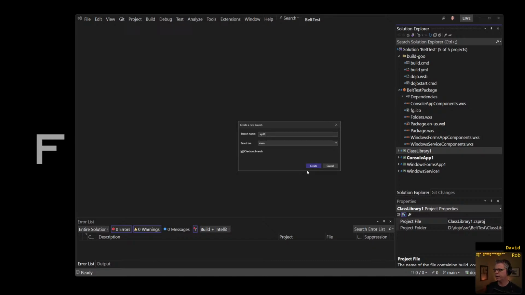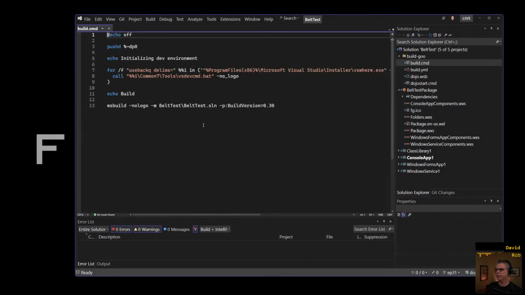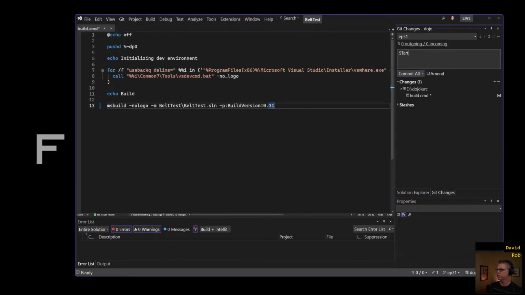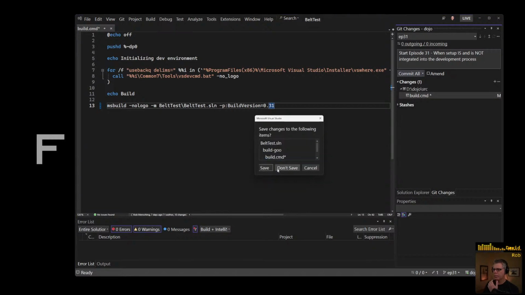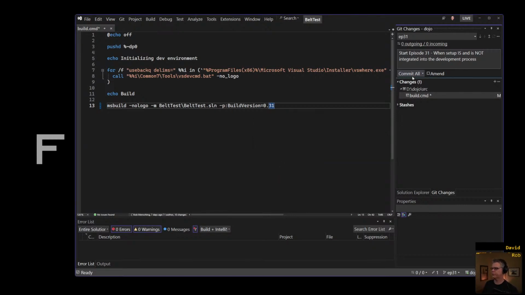All right. Create a branch. Create. And let's grab the title. Oh, did I get the whole title? I don't think I did. That creates the branch. Let's change our build command to update 31. Git changes. Start episode 31. Development process. Right? Something like that. Yes. Add that into the development process. Yeah. All right. Cool.